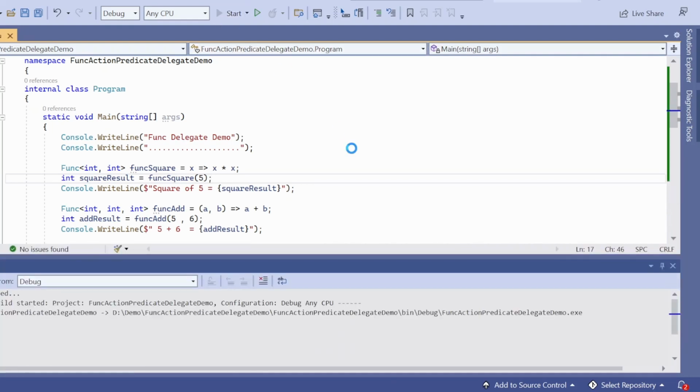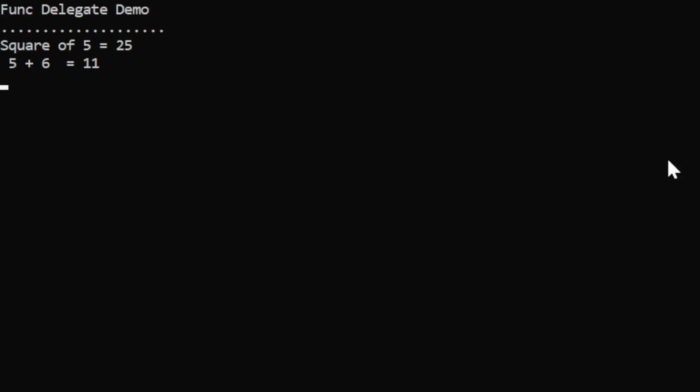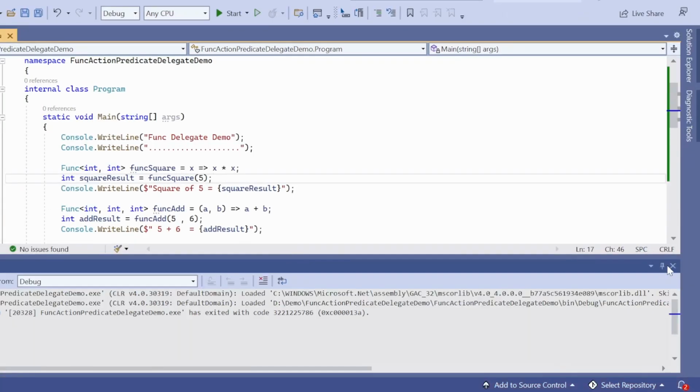I just click the start button. Now the build has started and it is going to show me the output in the console window quickly. Yes, now the output appeared in this console window, right? We saw the same output: square of 5 is equal to 25, 5 plus 6 is equal to 11. Let me close this. So we have seen how we can use the func delegate with a named function, and with an anonymous method, and just now with a lambda expression. So yes, we can use the func delegate with a named method, an anonymous method, as well as a lambda expression.